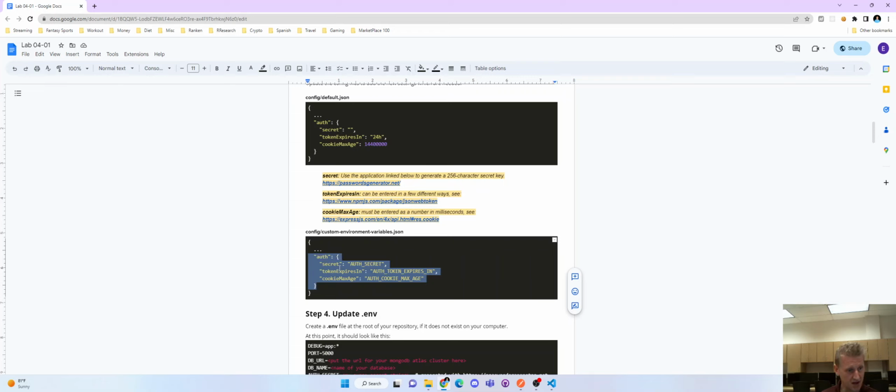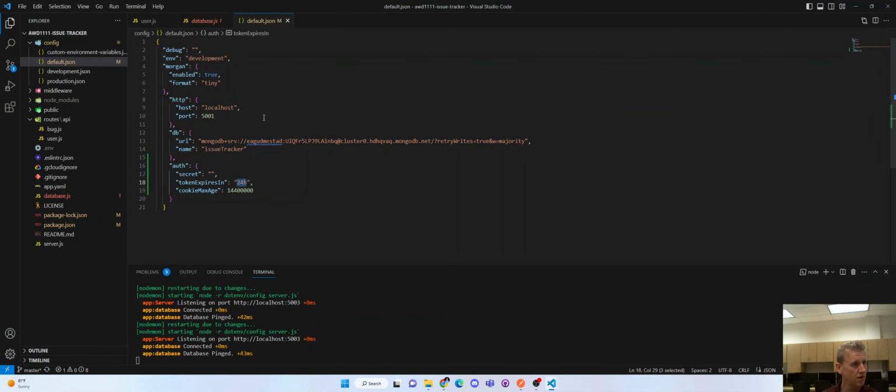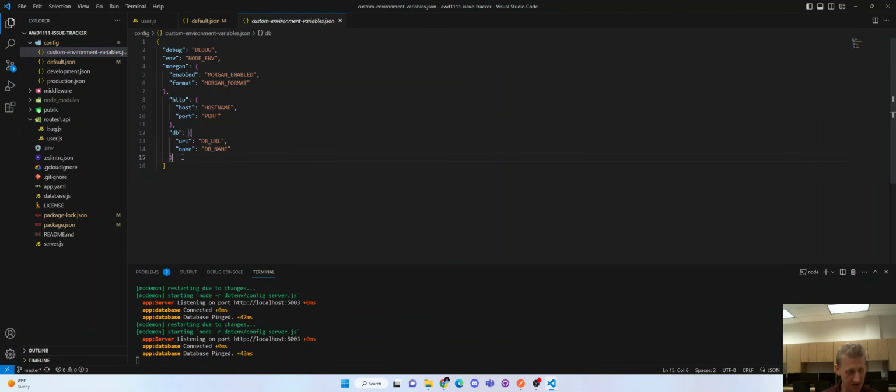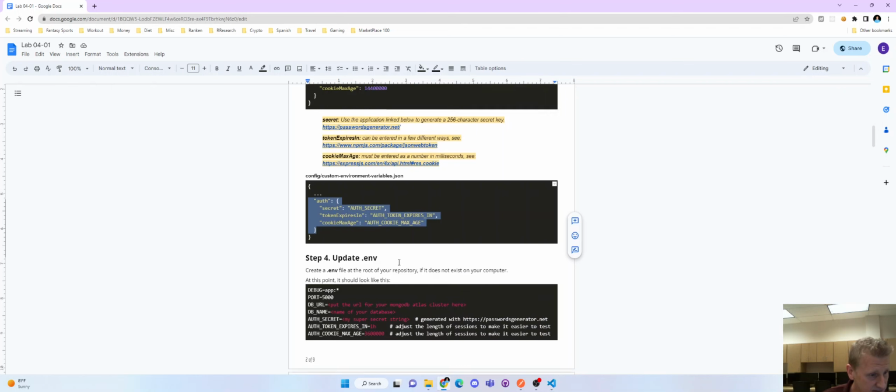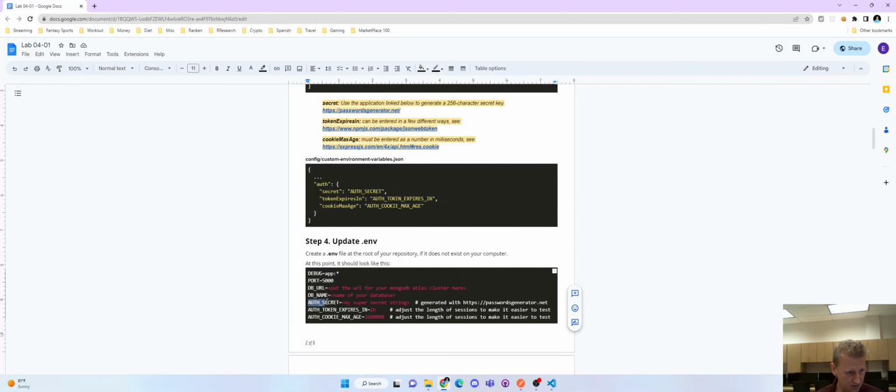Basically, here, custom environment variables. So we go back here. Custom environment variables after DB. Paste that in. I think I renamed this a little bit when I was doing the walkthrough, but whatever, we'll keep it. The token expires in and the cookie max age. So ultimately we need to create an auth secret, and a token expires in and a cookie max age in our .env, which is what's coming up next. So here, auth secret.